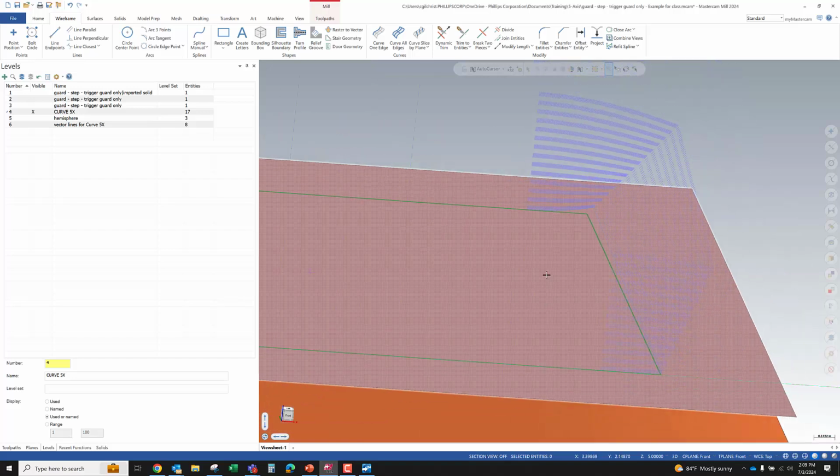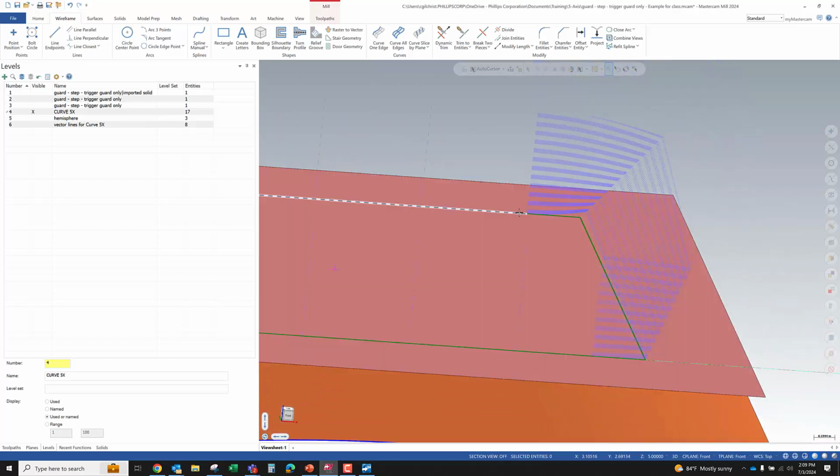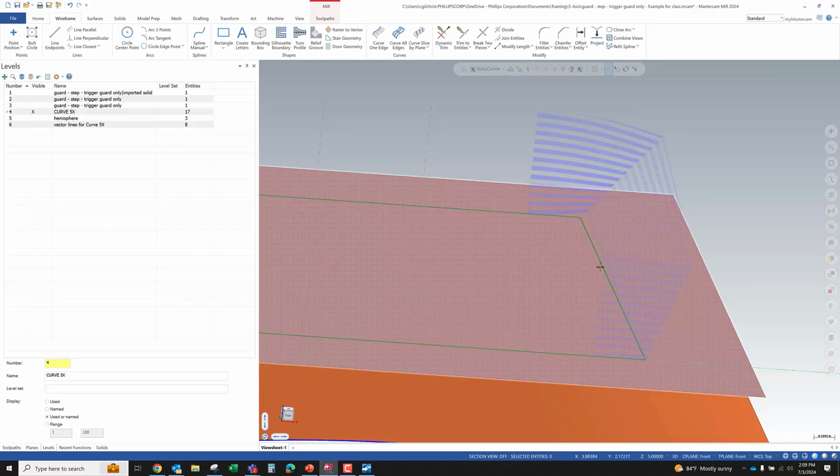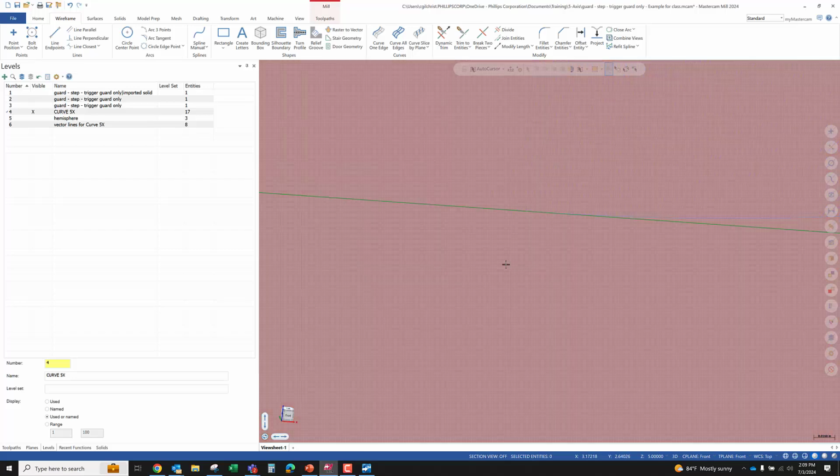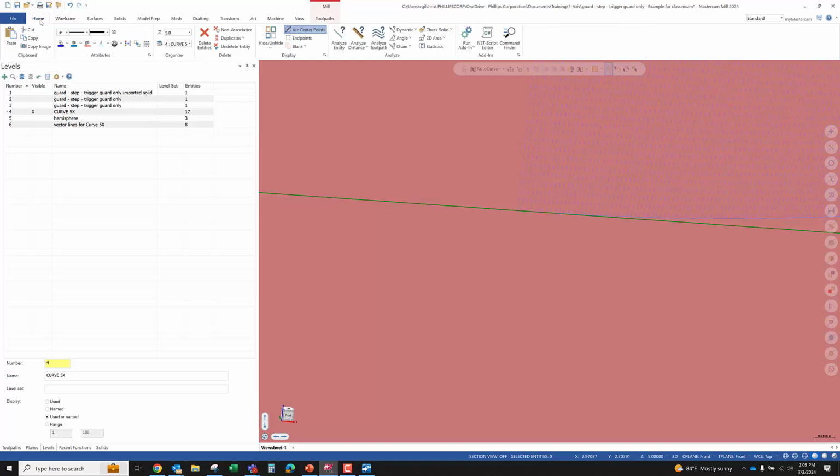Show it in this dark green color. I just picked this dark green because it's different from the blue. Different enough that I can see it. But what do I got here? I have a transition from one straight line to another. I have an endpoint. So I'm going to go to the home ribbon and I'm going to turn on endpoints.